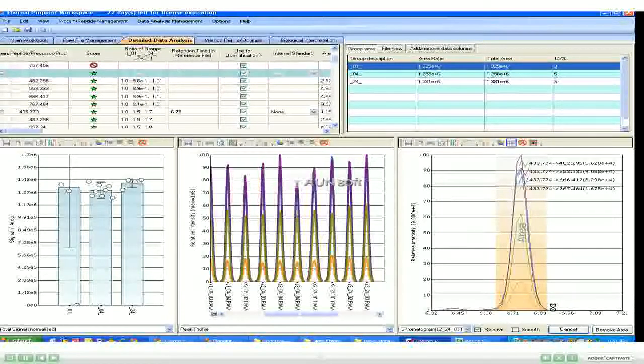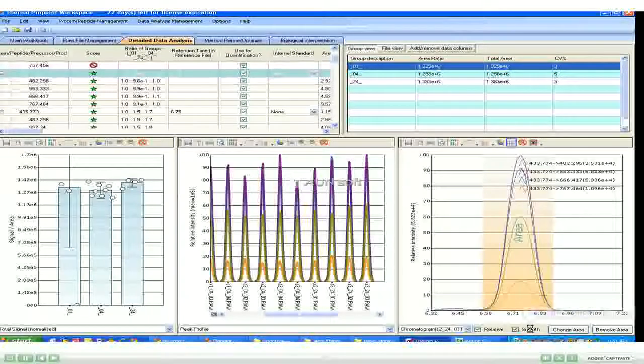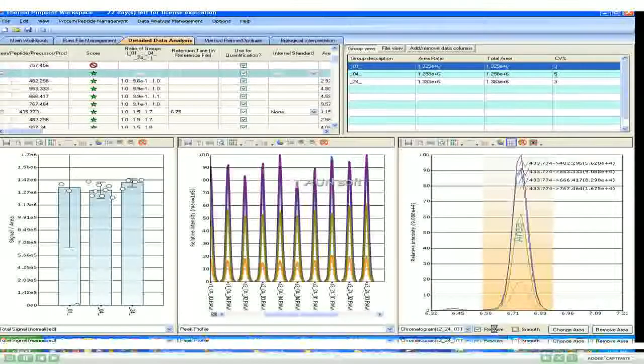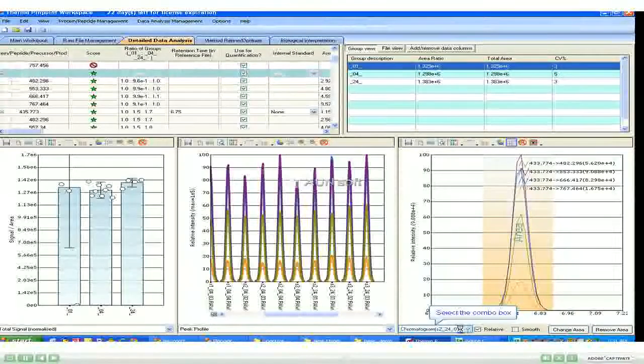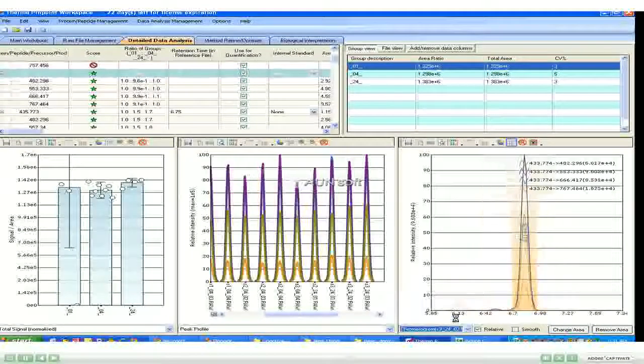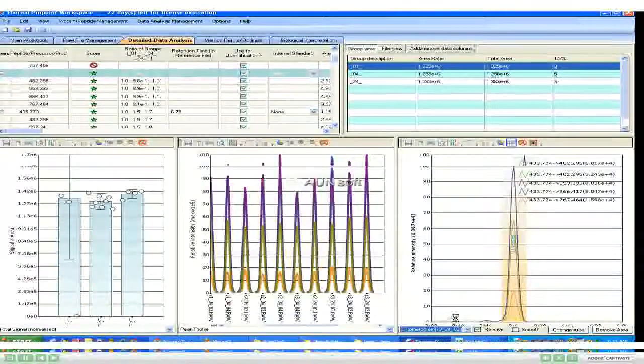You can smoothen the peak to make it look better. You can make all 4 transitions come up to 100%. You can look for a different file and see those options. So that's the chromatogram view.